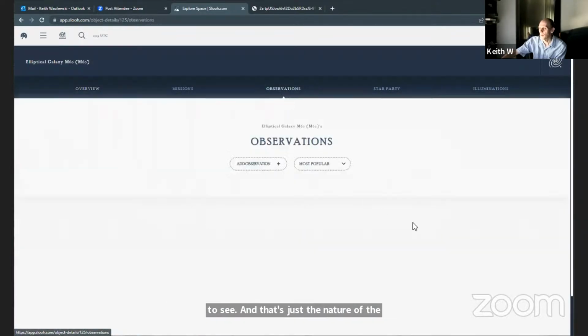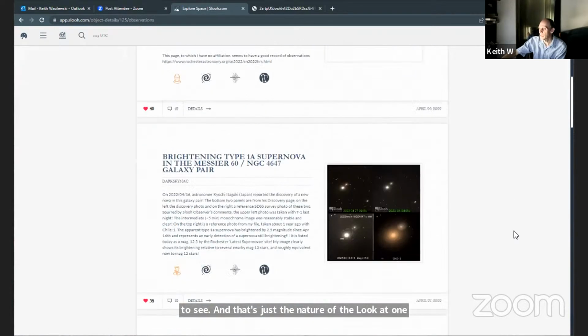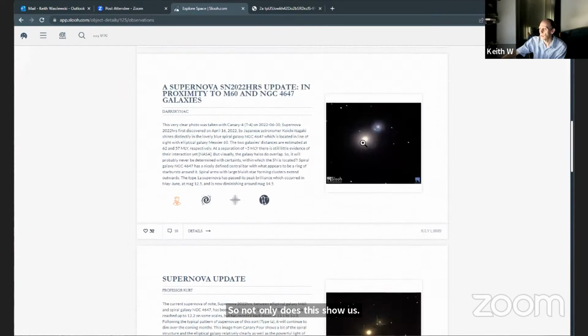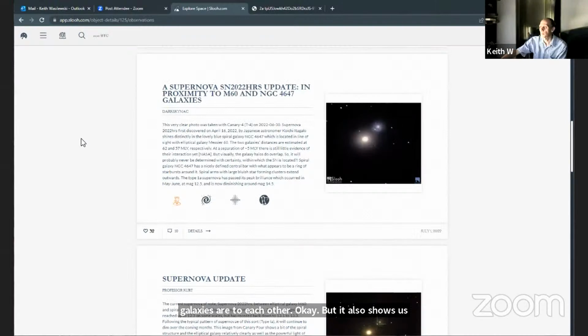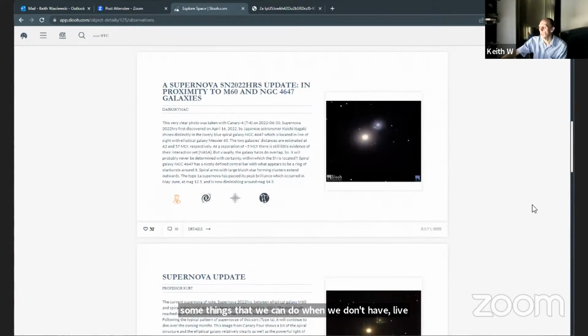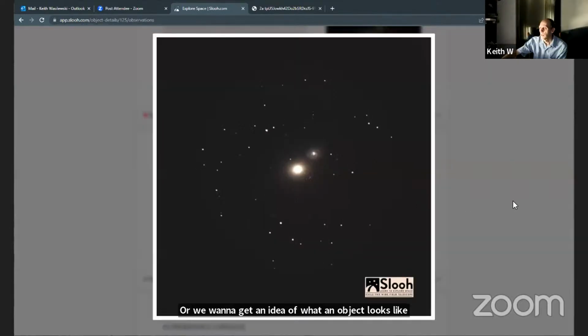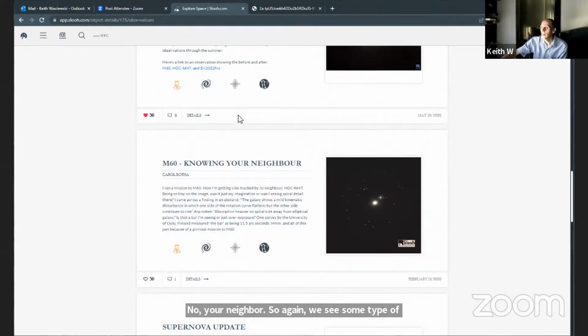We'll look at one more. So not only does this show us how similar elliptical galaxies are to each other, what's going on with this? Okay. But it also shows us some things that we can do when we don't have live telescopes, or we want to get an idea of what an object looks like before we go crazy and scheduling missions. Know your neighbor. So again, we see some type of gravitational interaction here. We'll come back to that.